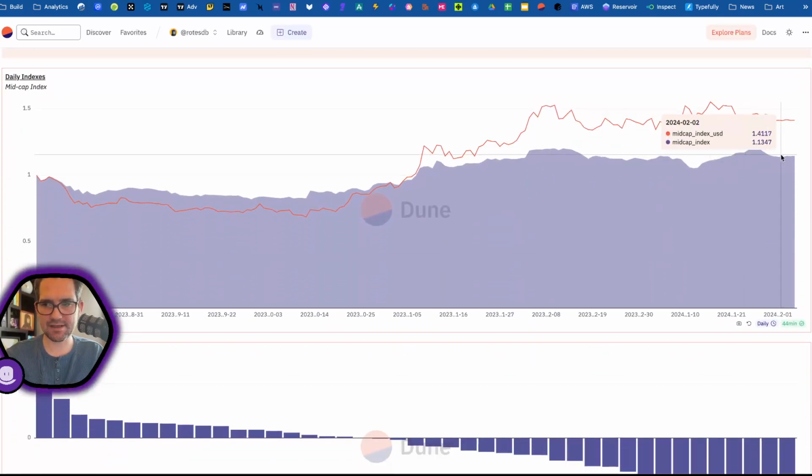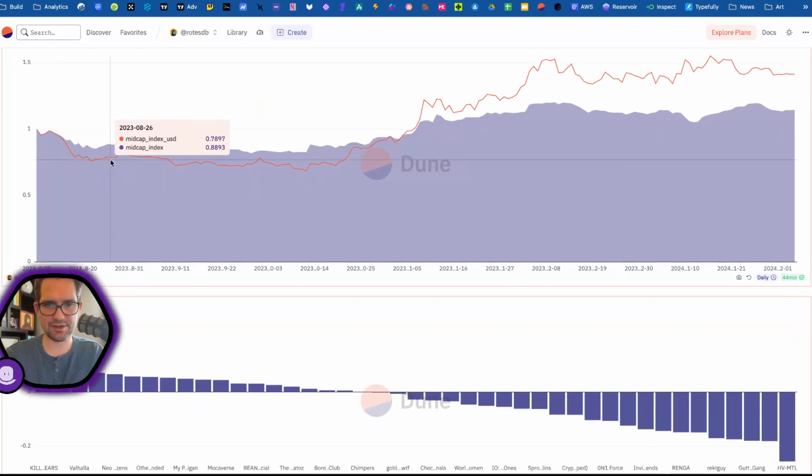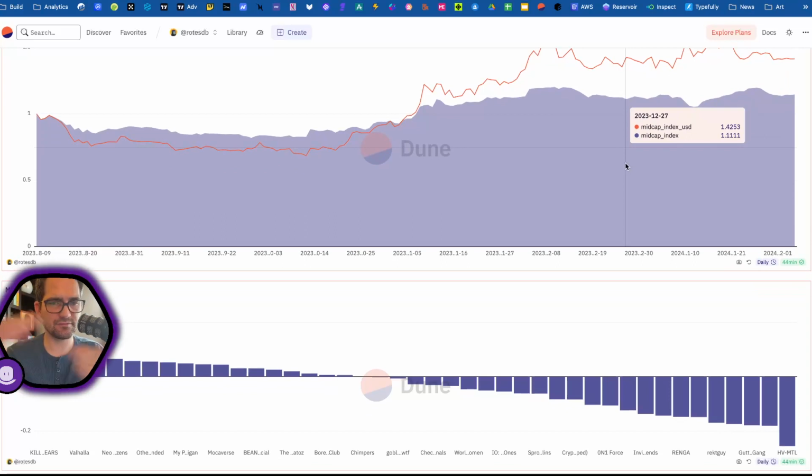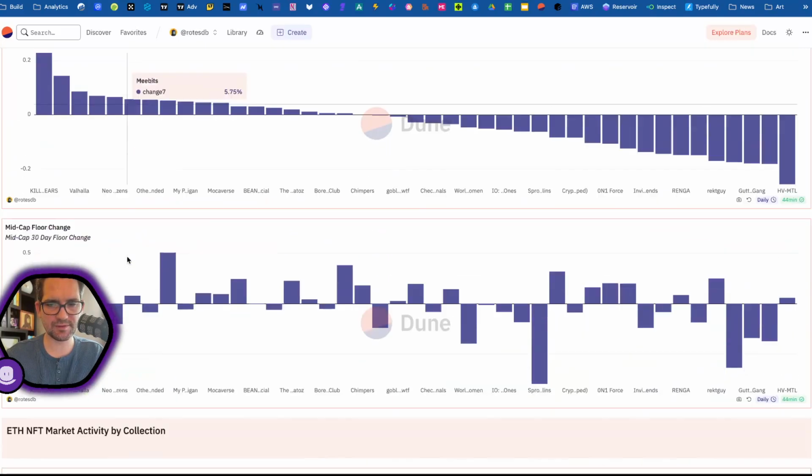Mid cap, same idea, up about 15% over the half year and up 41% in terms of ETH. You can see an interesting trend here where ETH performed worse than the mid cap and then outperformed. And that's just what the movement is in ETH. Same idea, so Killer Bears up 22% on the week. Checks, and this one you have to hover over some of them because it can't show all the names. But you can scroll through here to see the different collections and how they performed.